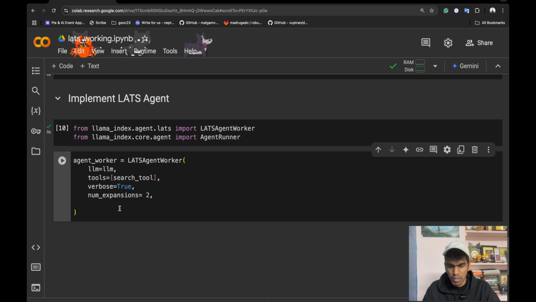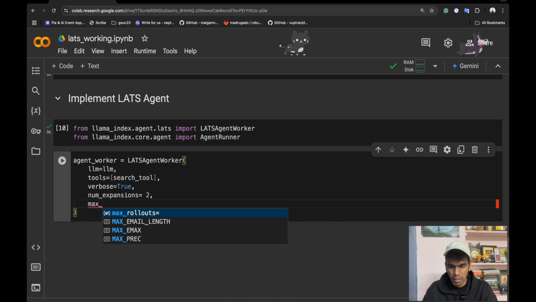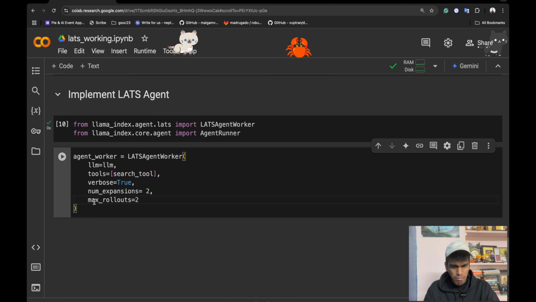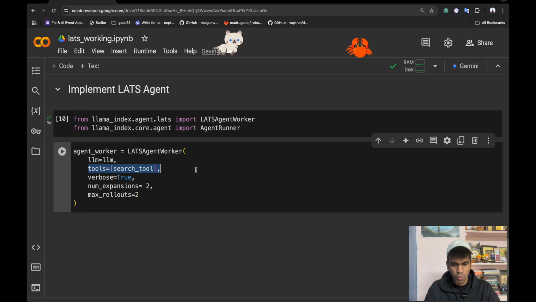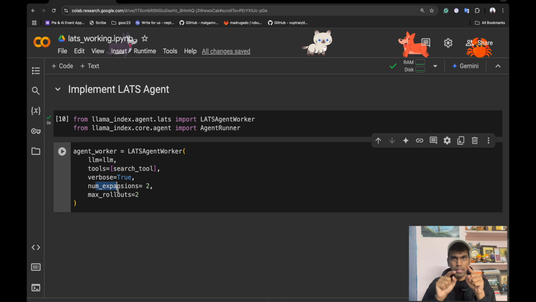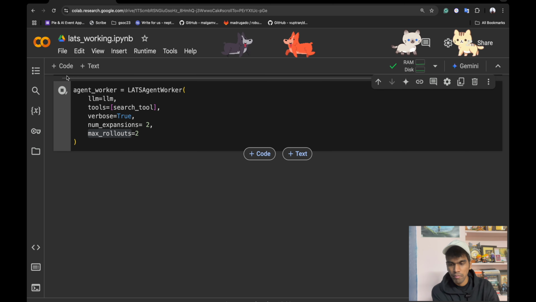And next we have something called maximum rollout. Maximum rollout is nothing but in how many loops it needs to run. So I'll just define max rollouts. Let me check for the autocomplete. Max rollout equals, again I'll keep 2. You can keep it -1 for unlimited number of runs, but I don't need unlimited runs, so I'll just keep 2 or 3. So this is good. We have the LLM, we have the tool. Verbose is true so that I can show you what is happening behind. And then maximum expansion is the number of nodes. Then we have maximum rollout, which is 2 as well.